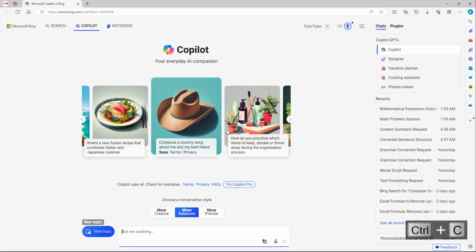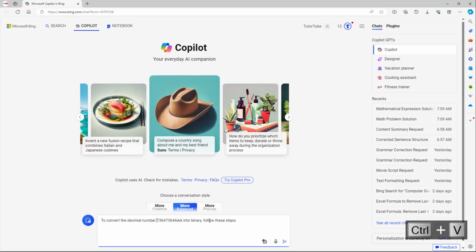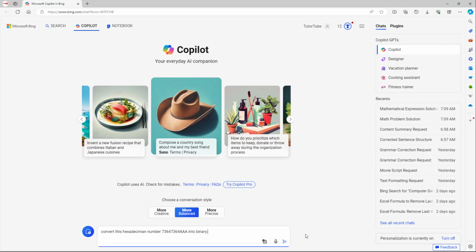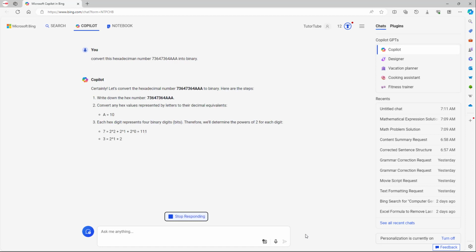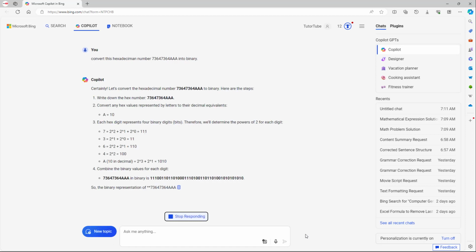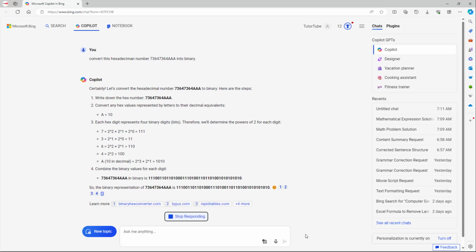So now I'm going to say that this is a hexadecimal number. So I'm going to say convert this hexadecimal number into binary, just like this. Once I do that, it recognizes it as a hexadecimal number right there. And then you can see that it simply converts it right here. First it converts it into decimal and then gives the binary output, just like that.